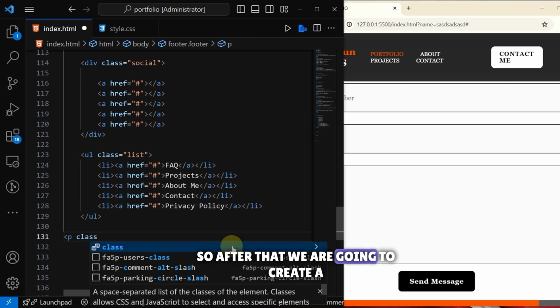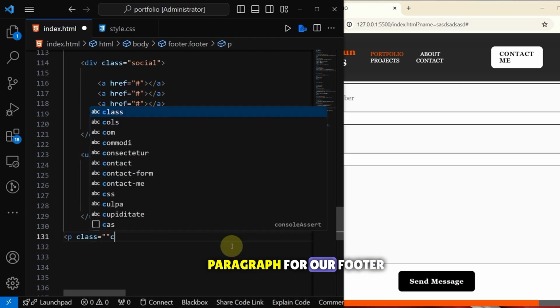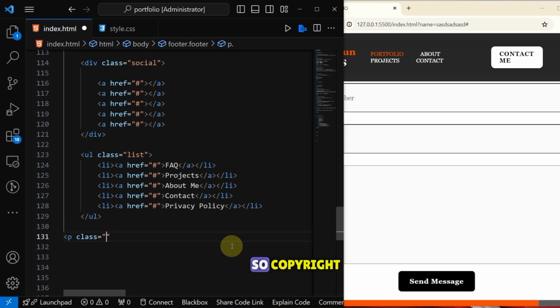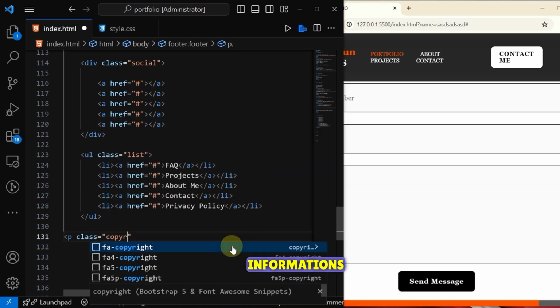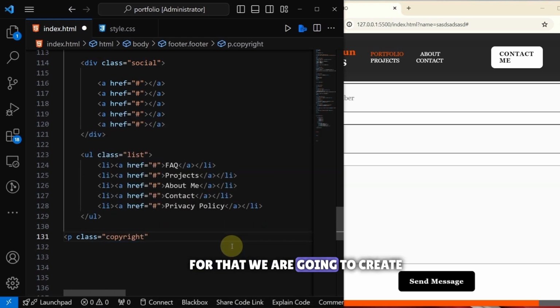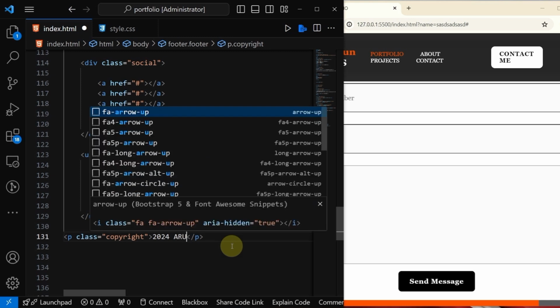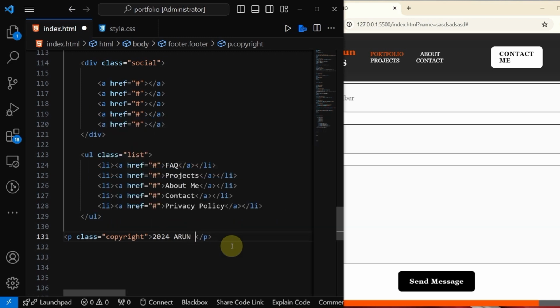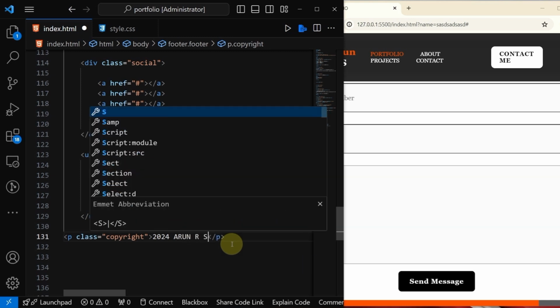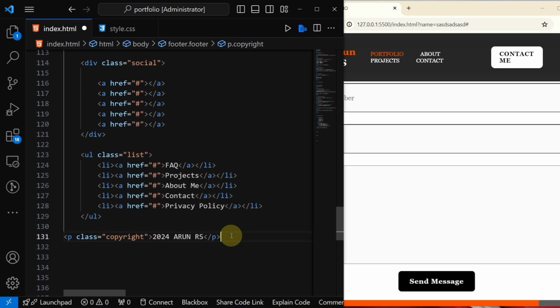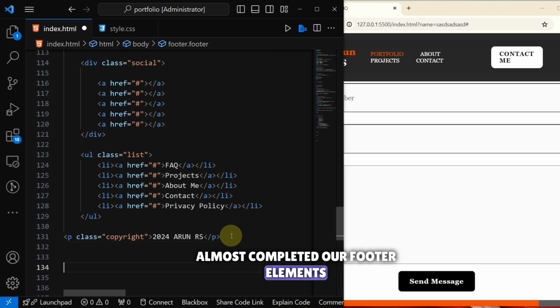So after that, we are going to create a paragraph for our footer. Copyright information. For that, we are going to create a class for the paragraph, Arun RS. Copyright. So we have almost completed our footer elements.